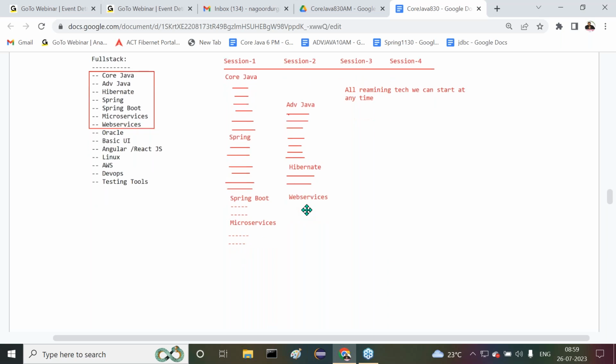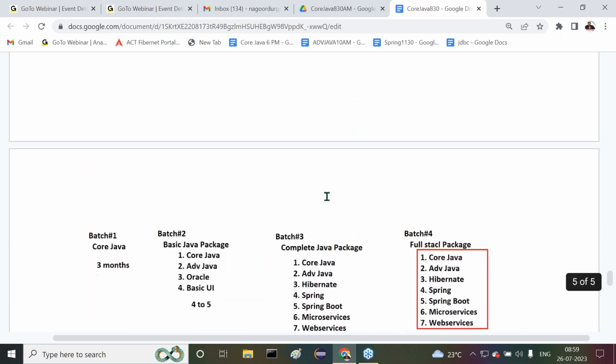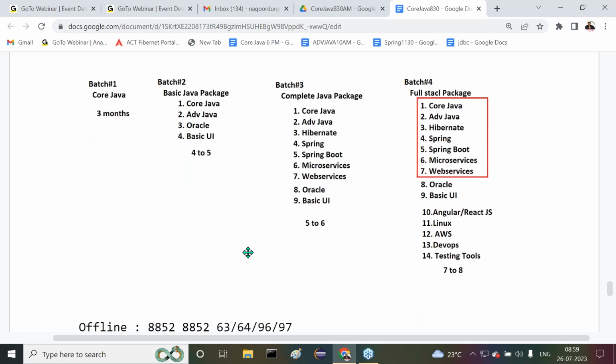Then, one more point I'm telling: from these demo classes, what exactly are the batches we started in Java? Overall 4 batches are available. That means 4 types of batches we are starting for Java, 4 types of packages. First one is batch 1, core Java only. Next one is batch 2, the basic Java package. Next one is the complete Java package. Next one is the full stack Java package.